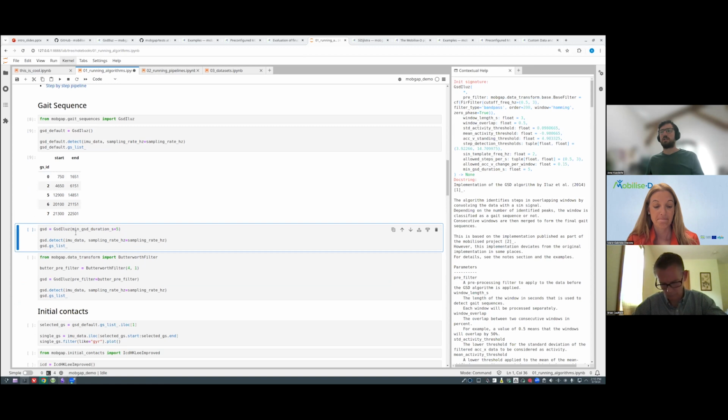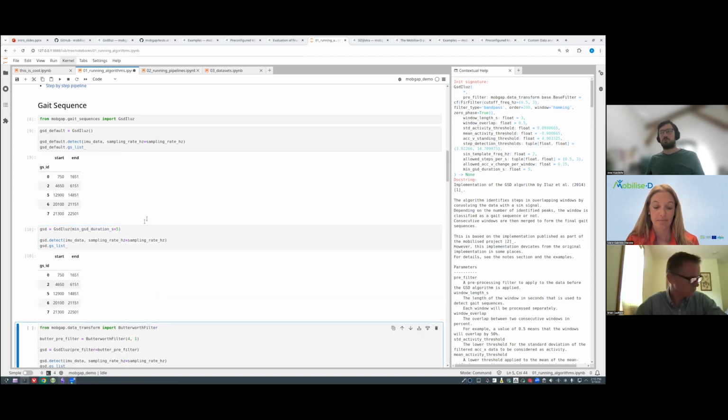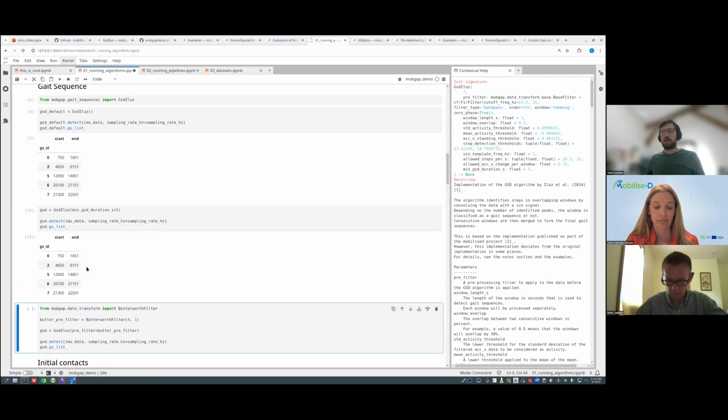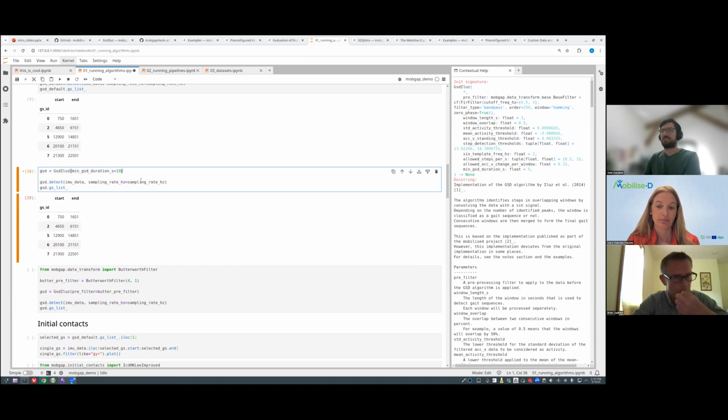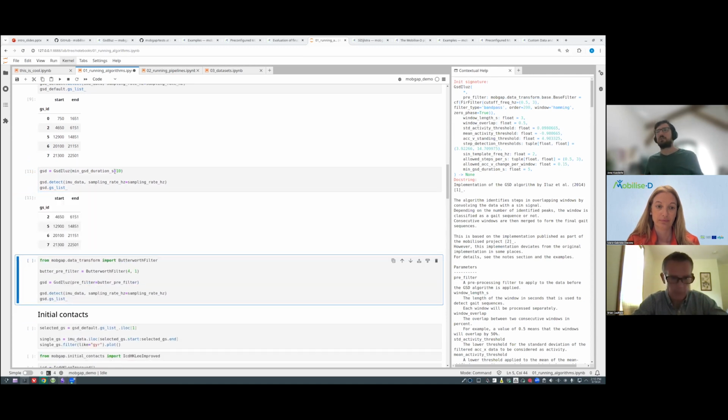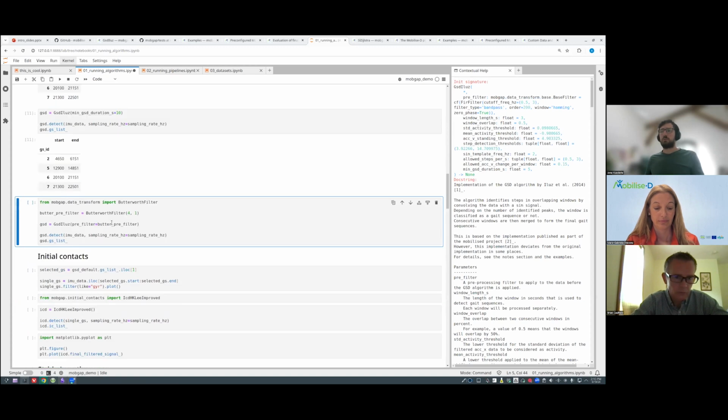As I mentioned, we could change parameters. So let's just change the gait sequence duration. Then we can see, in this case, okay, we don't really get any different outputs because it didn't change much. But if we, for example, increase it further, then we see we find much fewer gait sequences because we have that minimum gait sequence length.